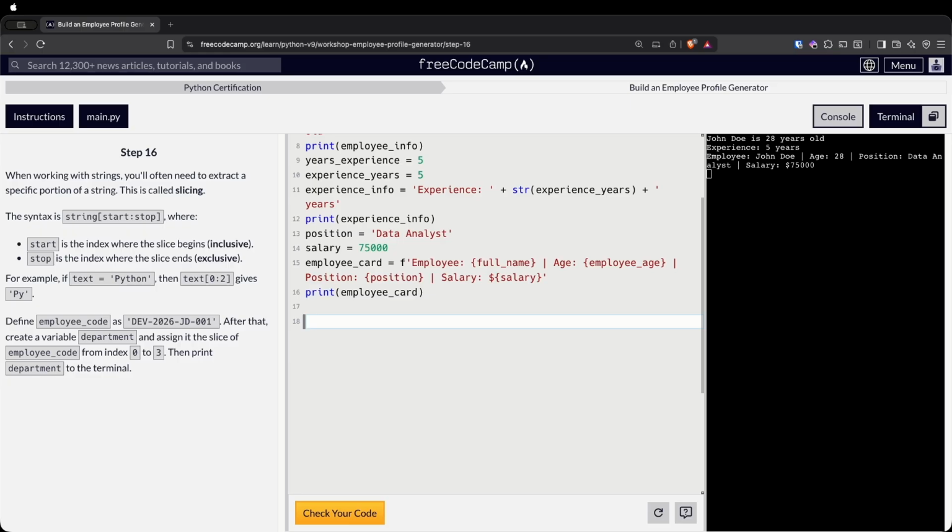When working with strings, you'll often need to extract a specific portion of a string. This is called slicing. The syntax is string[start:stop], where start is the index where the slicing begins, inclusive, and the stop is the index where the slice ends, exclusive. So there's our example. text[0:2] gives us py, not pyth or pyt.